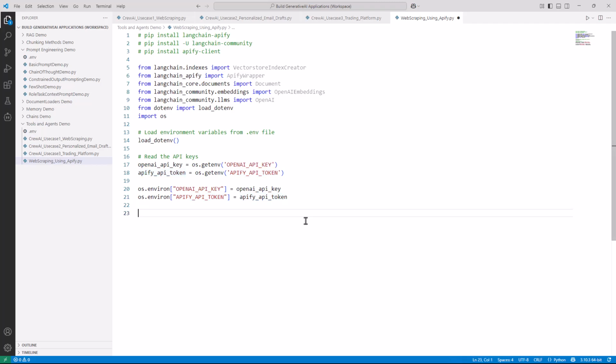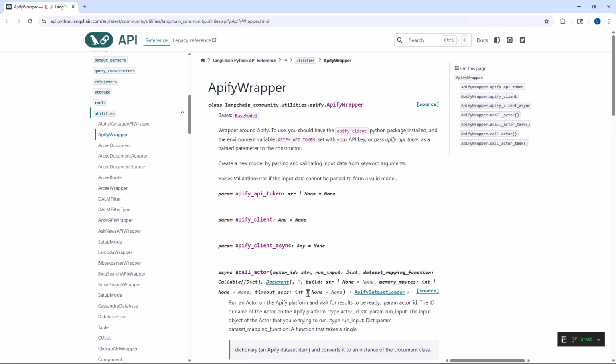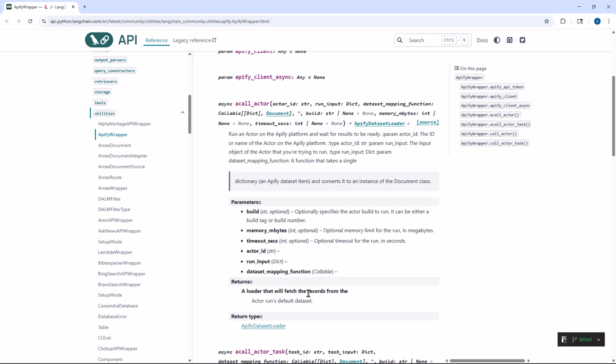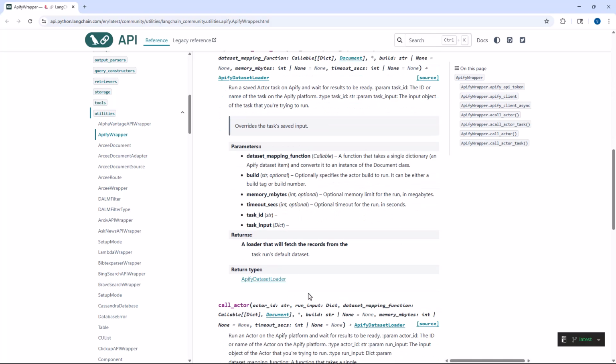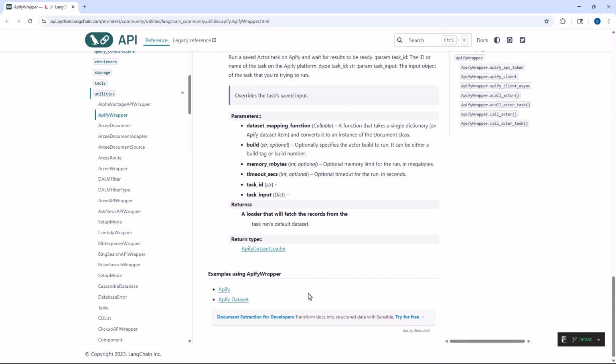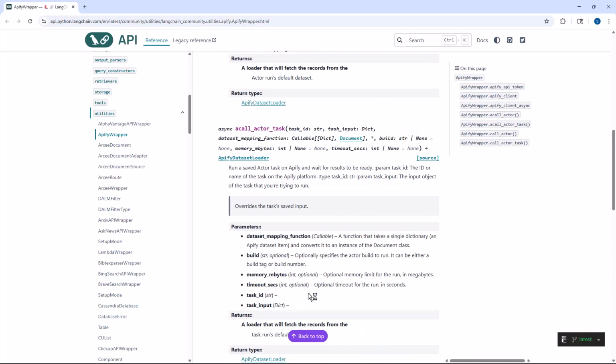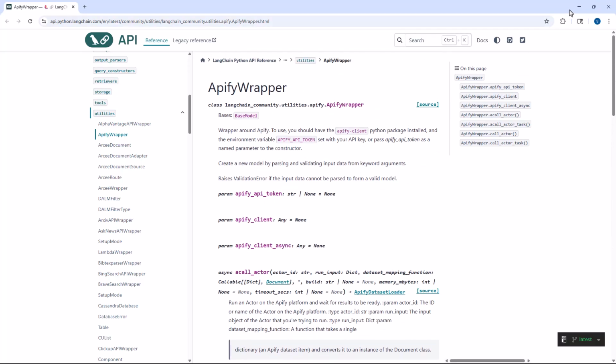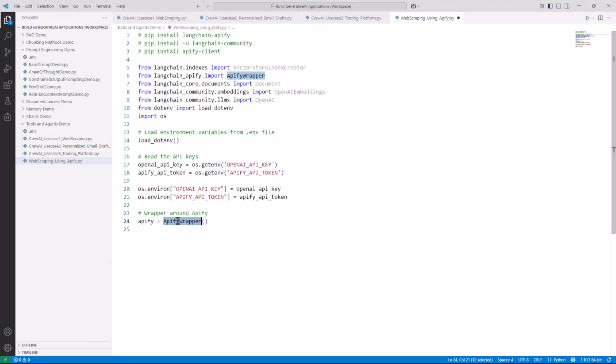Now, the first thing is let's try to instantiate the Apify wrapper. This is the Apify wrapper class, and if you want to read more about it, this is the official documentation from LangChain. You can go through this and see what kind of parameters or functions this class supports.